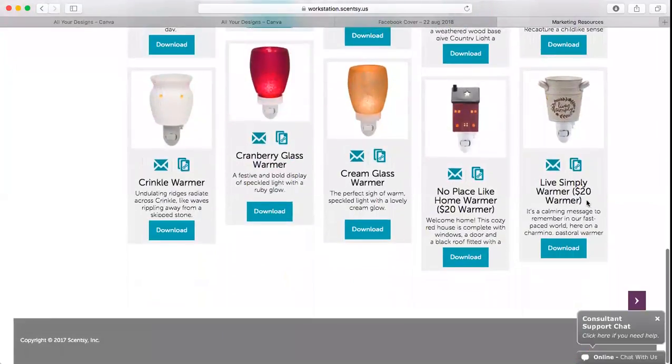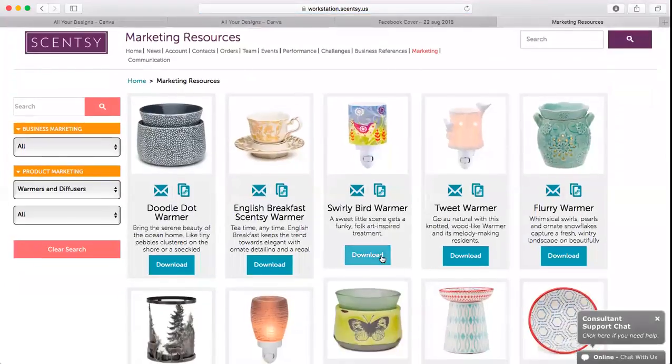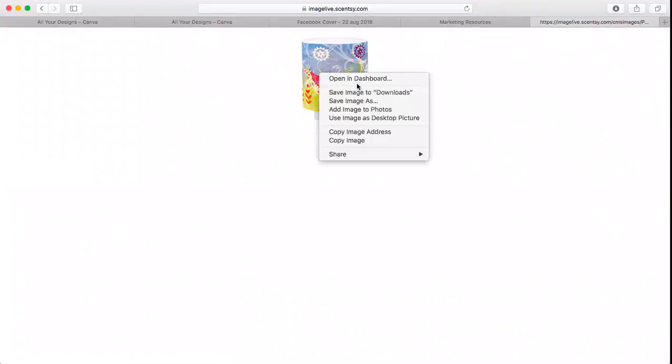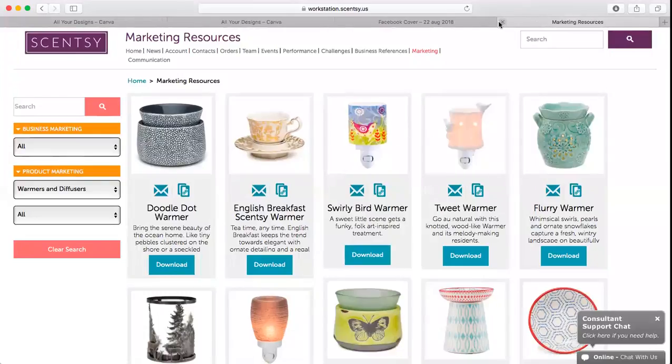So what do I want to download next? I'm going to download this one, Swirly Bird. That's new. So here you go. I downloaded that image on my Mac. I'm just going to save image to downloads and then it's going to be right here.